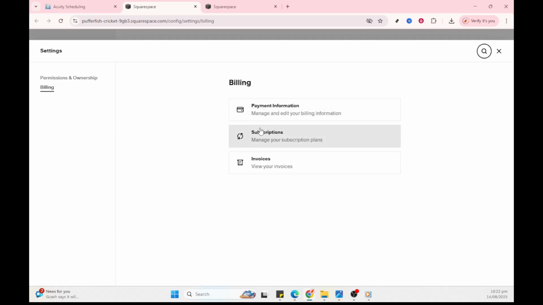Next, find and select the option labeled Billing. Clicking here will give you access to more specific financial settings and details. It's always a good idea to double check this page periodically to ensure all your payment and billing information is up to date. Once you've clicked into the billing settings, you'll see an option for change plan or upgrade.